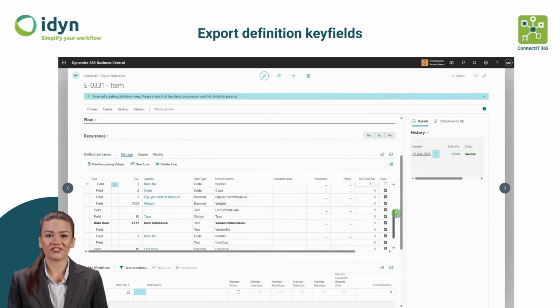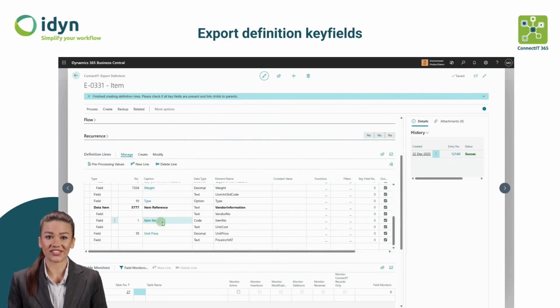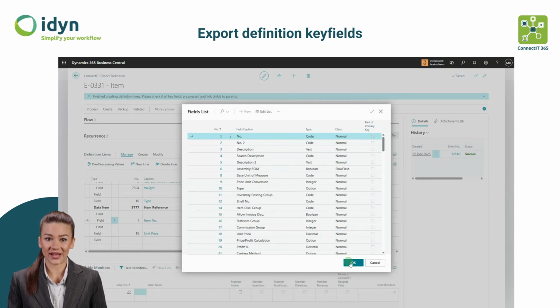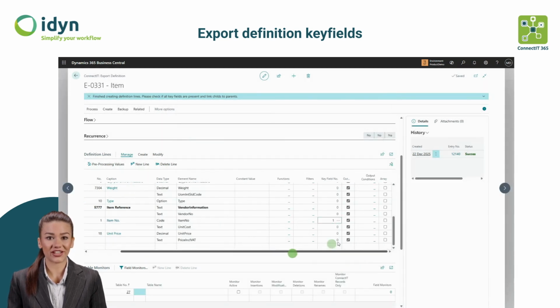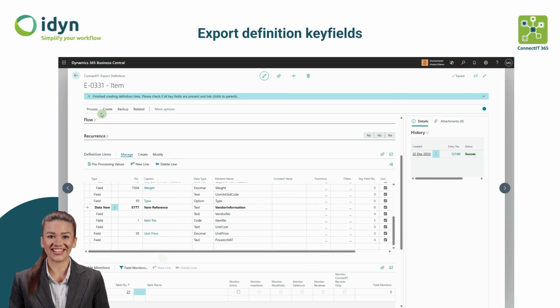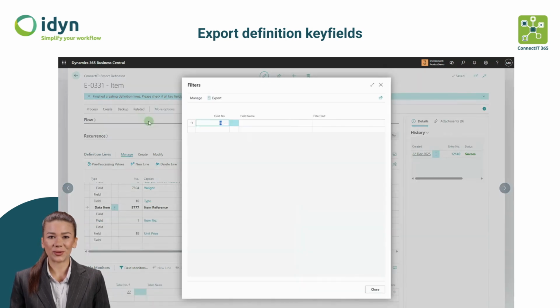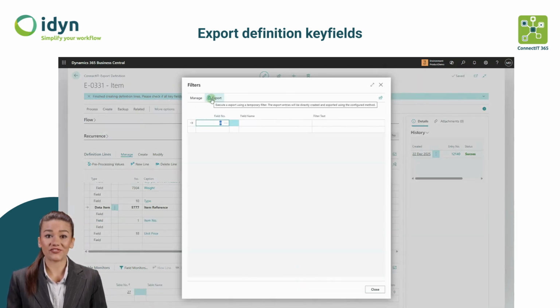If we take a look at the vendor information that is connected to the item reference table, the item number is there, so we can select the item number from the item table as a key field. We will also turn the array option on, because I want to show you something. Let's create our first export.